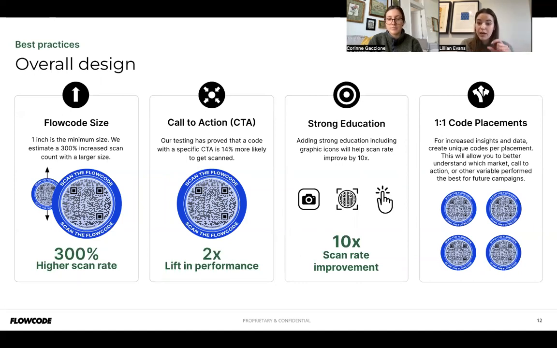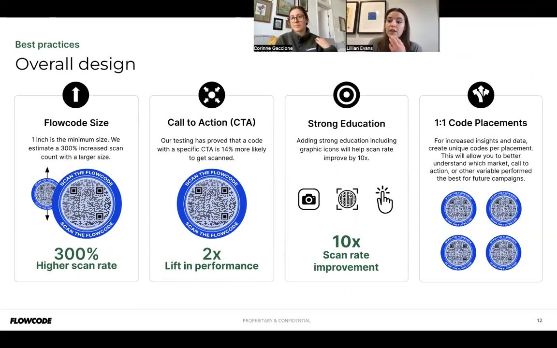So maybe a camera icon next to it, or maybe a hand with a phone showing that you can scan the code. So that would be an example of an education there. And then, you can also do one-to-one code placement. So this would be an example of a more detailed way to get information about who's scanning where. So if you have 14 posters across the city, you might want to do a different separate code for each one of those so you can get information about each of those different areas.